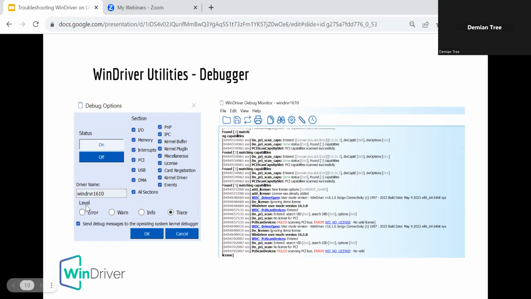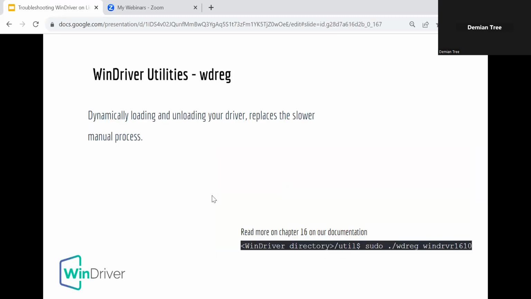You can choose the level of investigation of the logs. We always recommend trace, and you can send a debug message to the operating system kernel debugger, which in Linux is dmesg. So everything will be in one place. You can see it here, but you can also send the logs to dmesg and have everything in one place. So as I said, in order to log your driver, you need to make sure that the kernel module of your driver was installed and enabled.